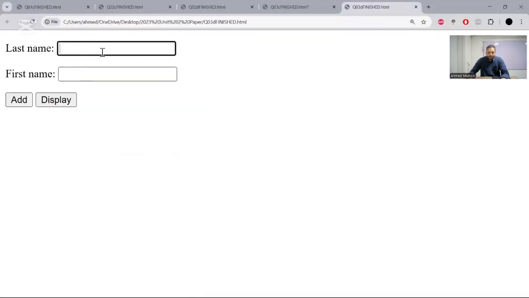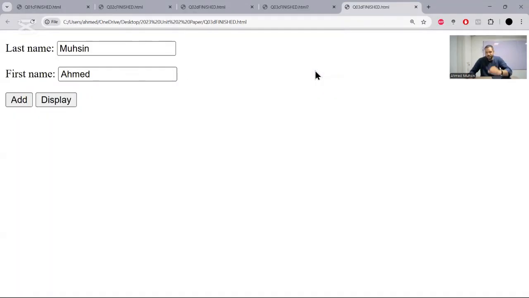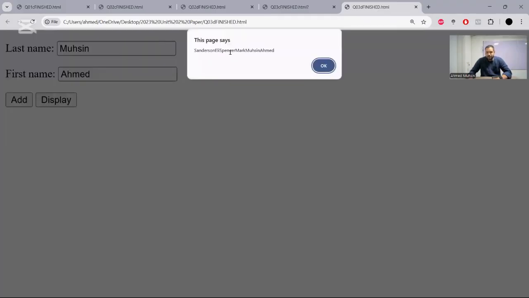I'm going to add my name here. I'm going to say add. Okay, I forgot to remove that earlier alert. Now I'm going to say display. So now can you see it's displaying all the names. We do have a tiny problem. Examiner didn't ask you to do it, but I'm going to keep spaces between every single name.